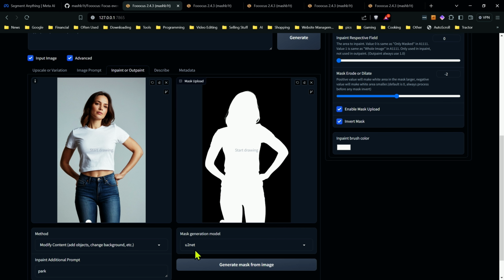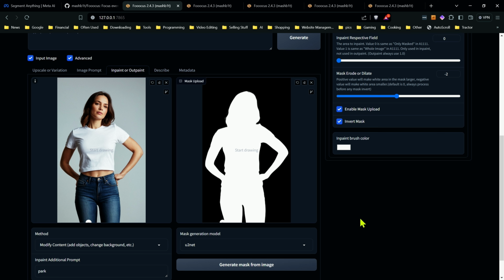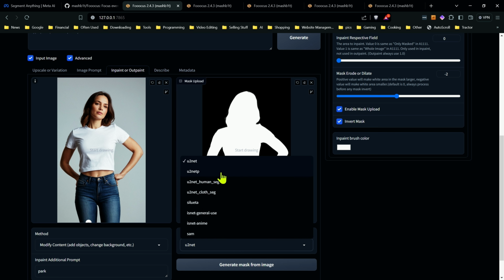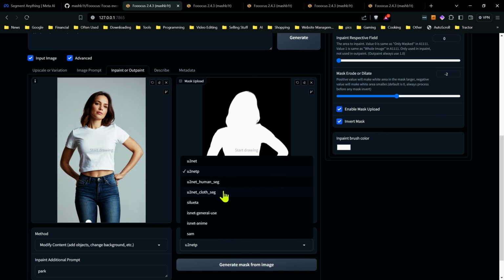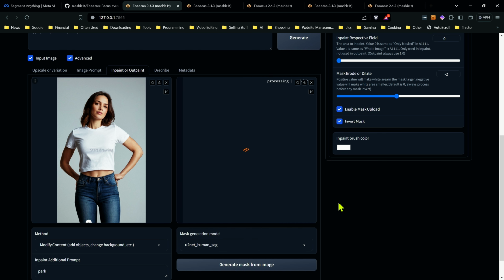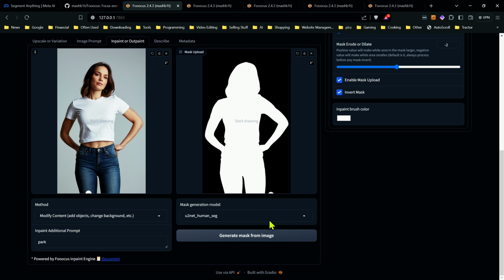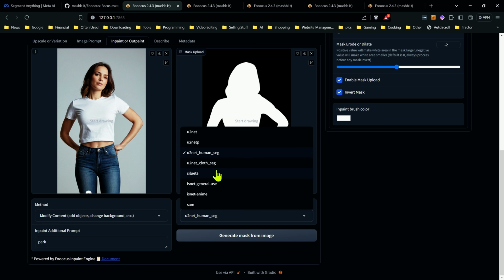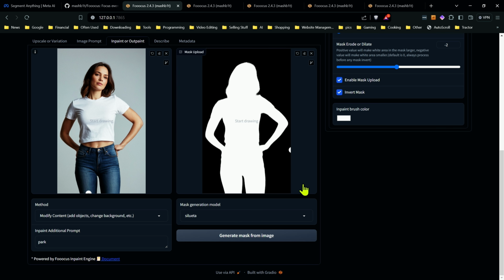So the first one is the U2 net. We generate a mask on that one. We're going to get a similar result with that one. And this one is going to be pretty much very similar as well. And same idea. They all do it a little bit differently. They'll get different results, so you can try out each one. And the Silhouette one or whatever does it as well.